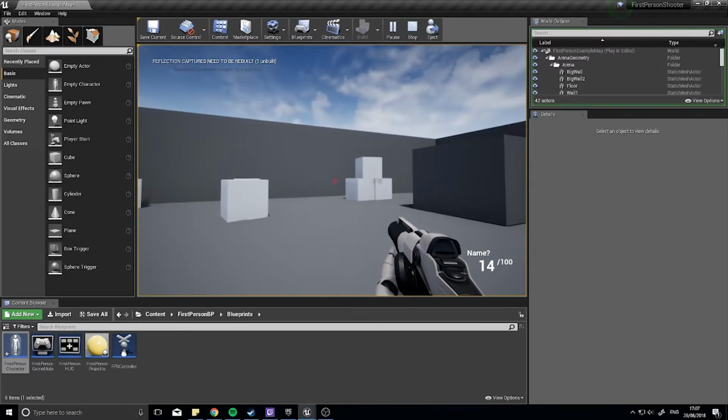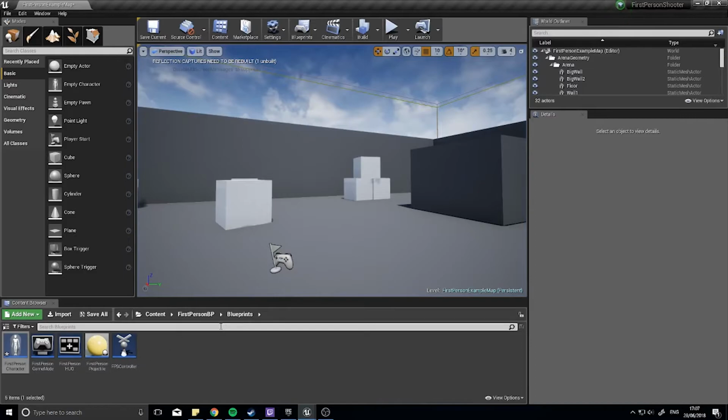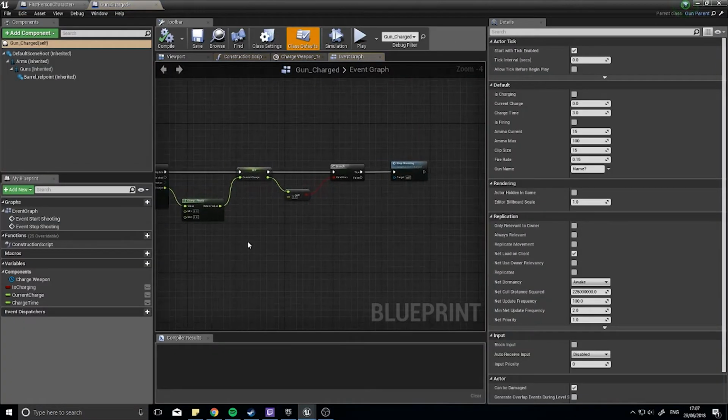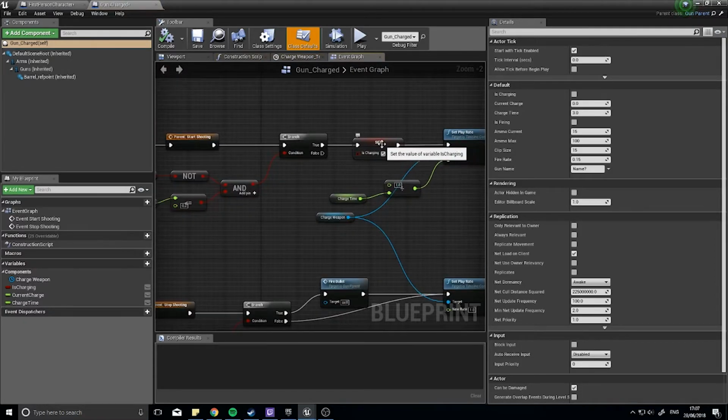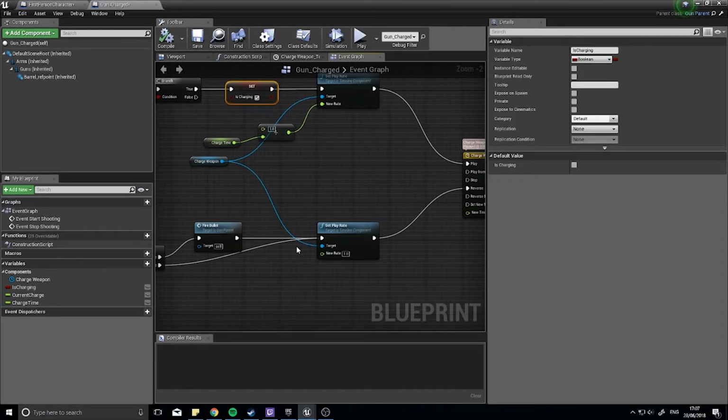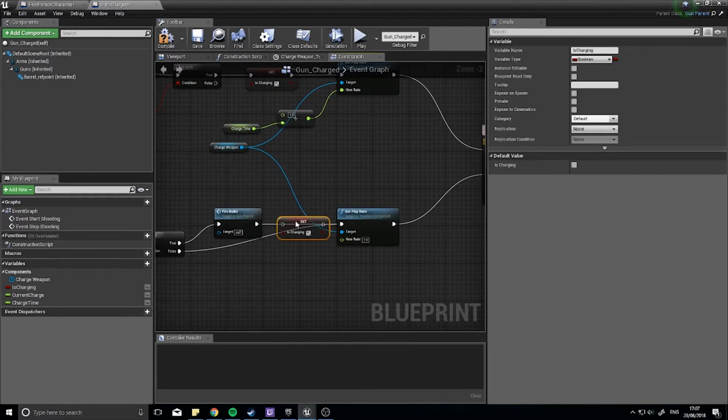Why is that not going? I forgot one node. I do make mistakes. I didn't set the is charging to be false. So is charging needs to be copied and pasted and hooked up to both the true and false of the gun and make it false.